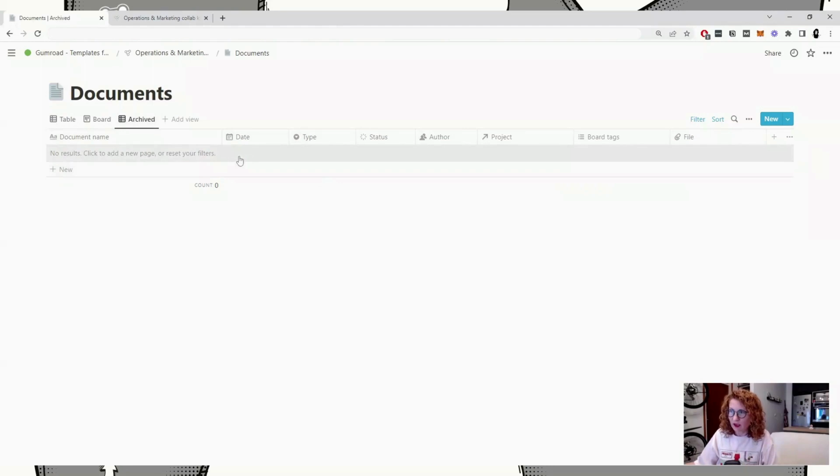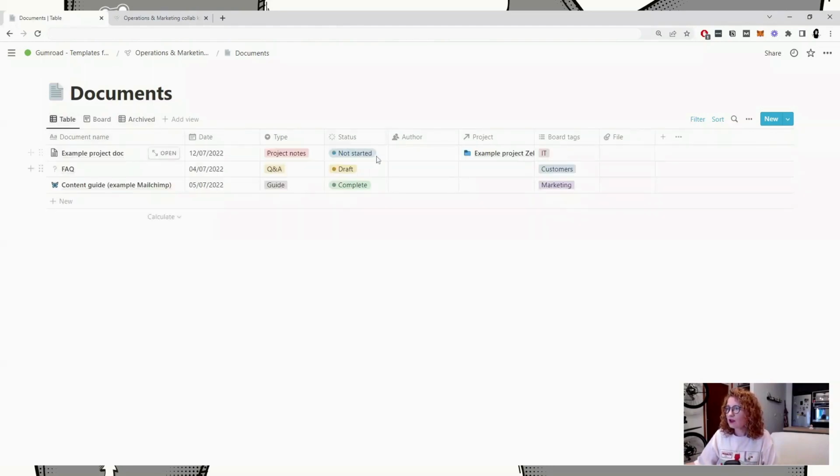We have nothing here, but once a document is not being used anymore, then just change the status of that document to archive, and then you will have a clear overview of your documents. We have document name, date of the document, types of the documents, statuses, and who's the author of the document. This is important because people need to know who to go to when they want to ask a question about a certain document, and you can also attach files to it.